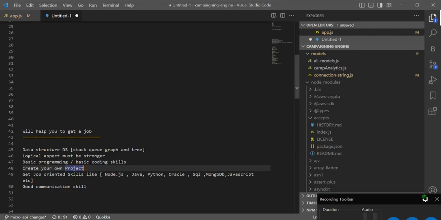So job oriented skills are there like Node.js, PHP, Java, Python, Oracle, SQL, MongoDB, and JavaScript. So these are the job oriented language skills. If you know these programming languages, that can help you a lot to get a job very easily.